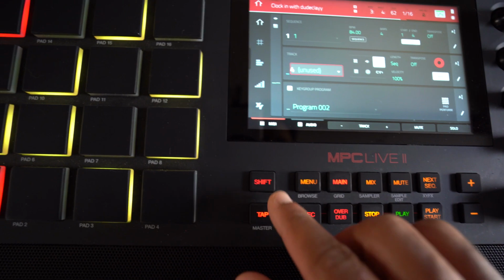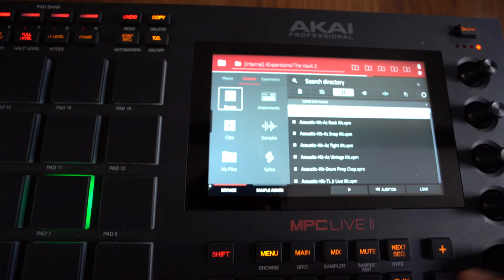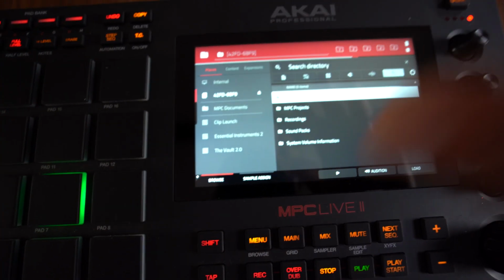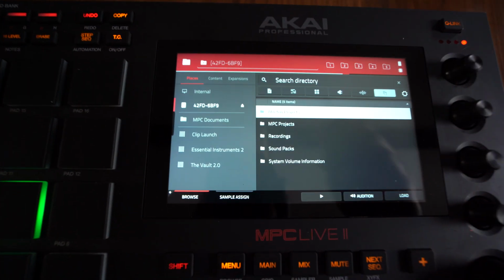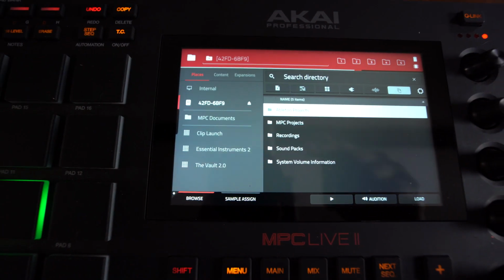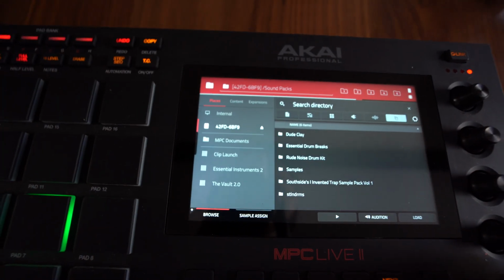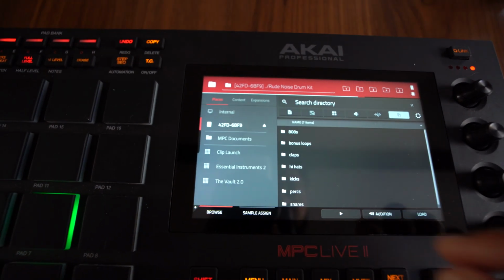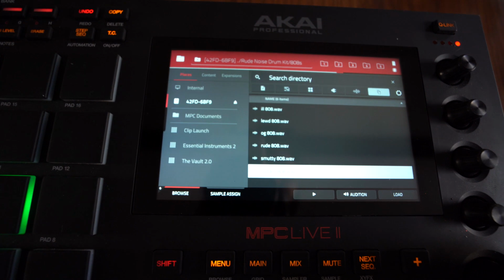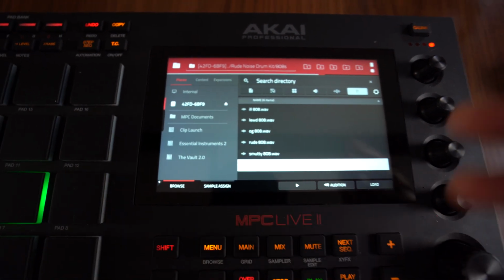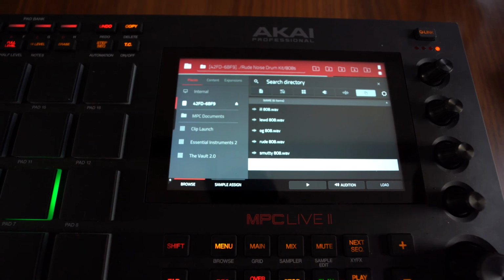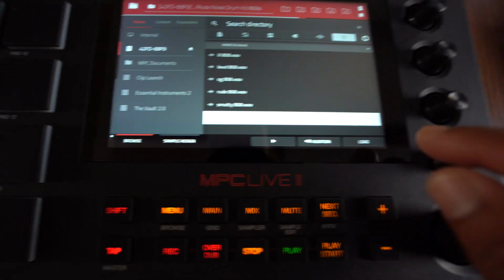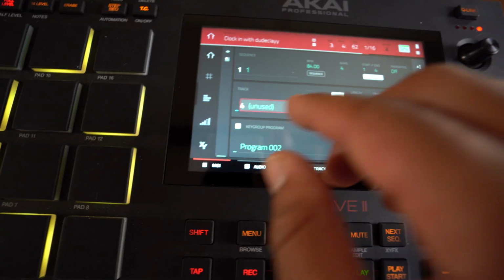Then you want to go to the browse right here, and make sure that you have an 808 either saved on the MPC Live or on your SD card. I have one that I'm going to be using on my SD card, so I'm going to go to my sound packs, Rude Noise drum kit, 808. I'm going to be using this sudden 808, and if you want this 808, I'll leave a link down below. It's going to be a free download, so you can use it in your beats as well.